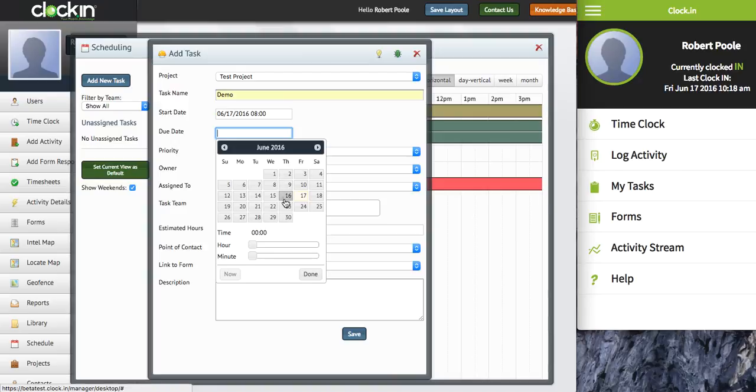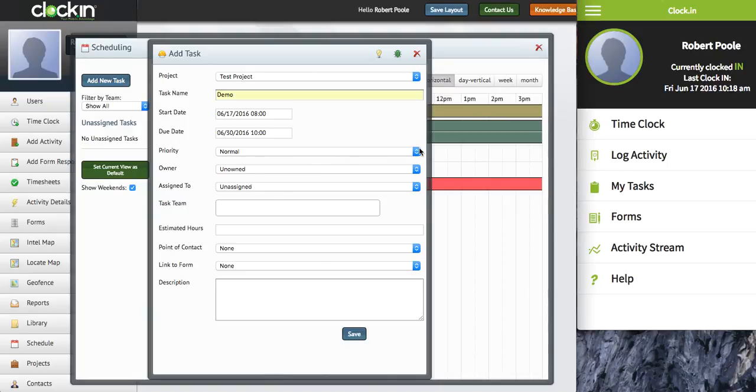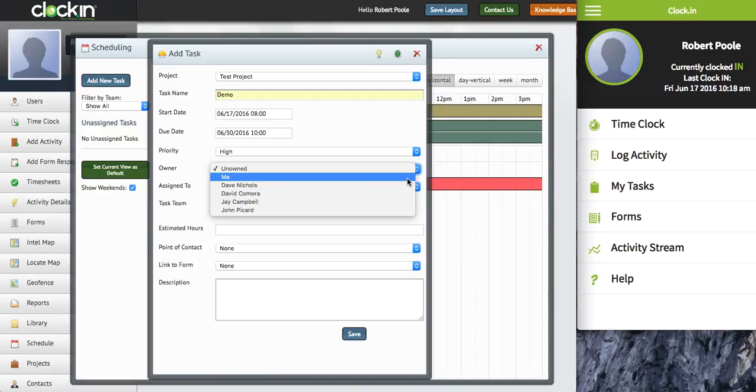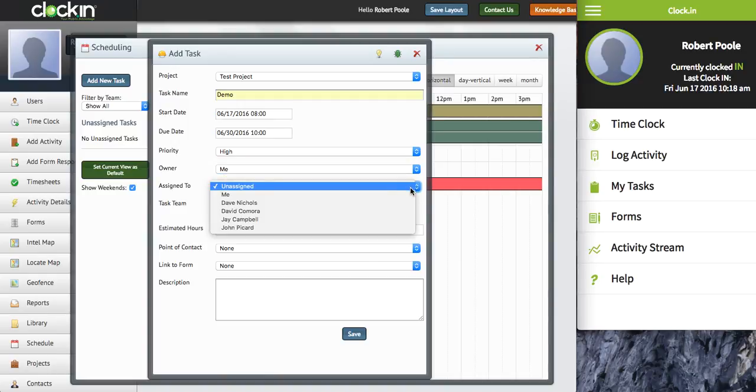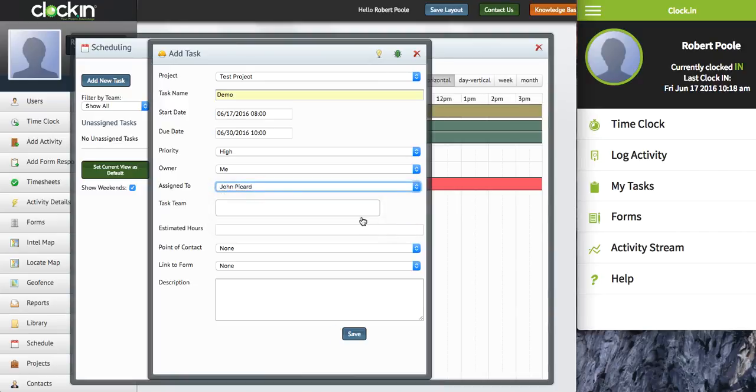End time, we do the same process. And then here you can choose your priority. Choose the owner who's going to take responsibility for the task. Assign it to a particular individual. If you wanted to add other people, you can do that as well.